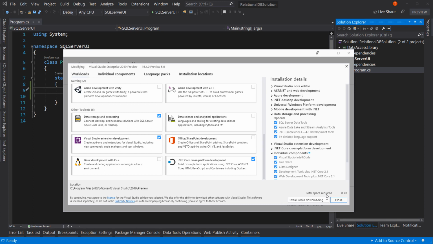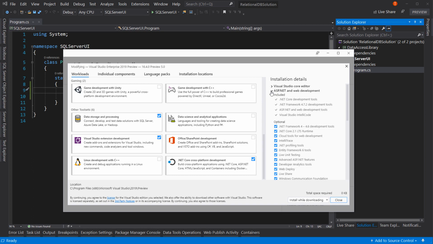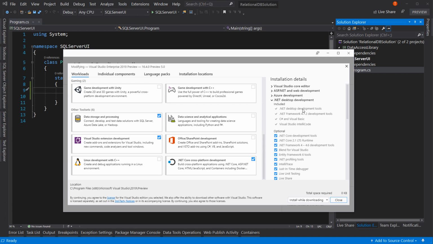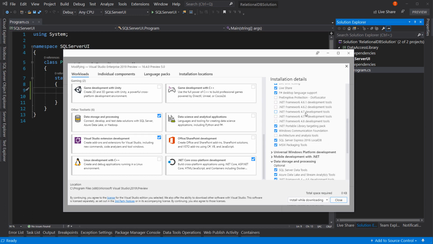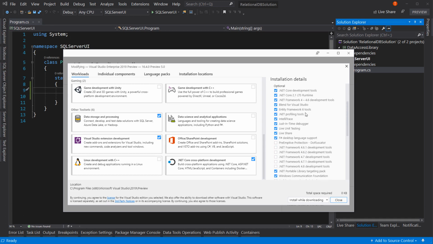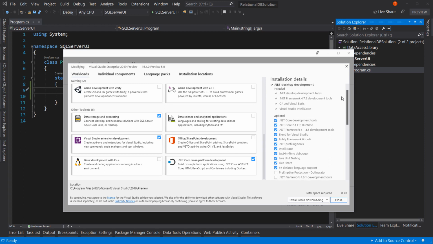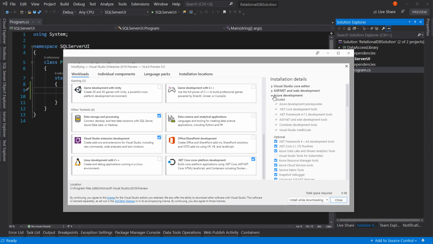That will install the SQL Server Data Tools, which will also install the local DB, which I believe you can find under ASP.NET and Web Development. Nope, Desktop Development. That's what it is. There we go. It's down in here. I thought it was in here. It's in one of these settings. There's going to be an option for local DB.